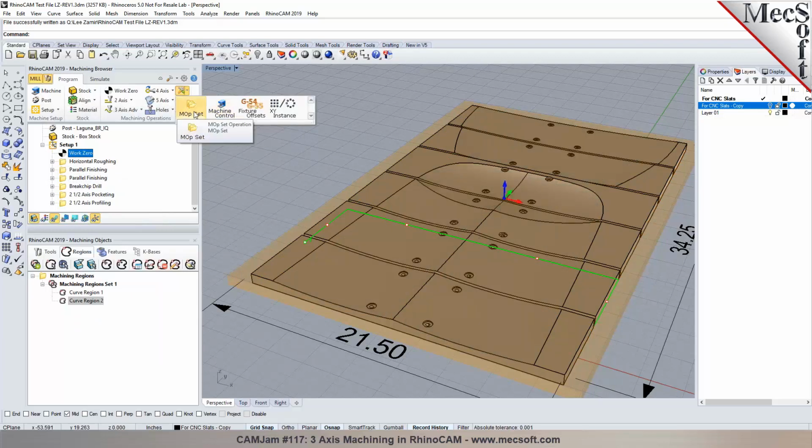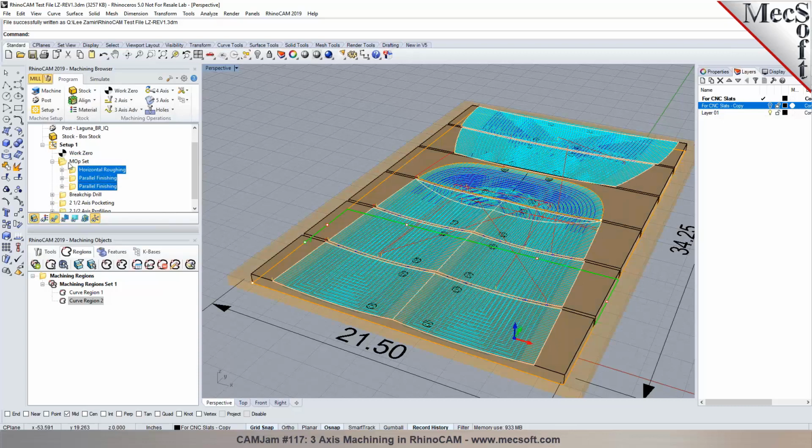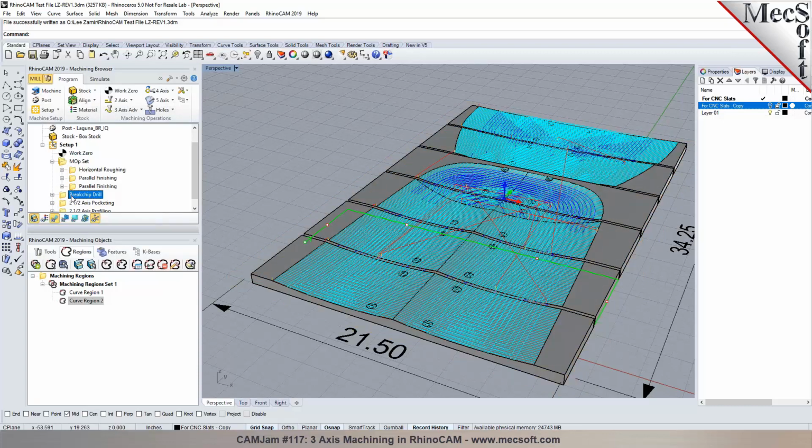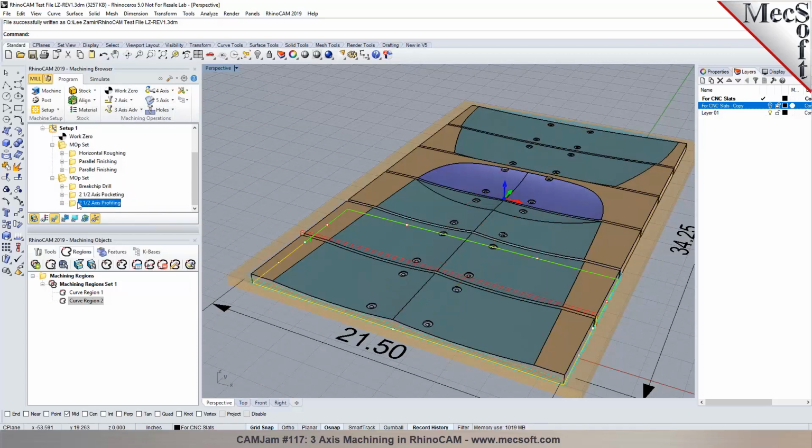Now these 2 options, mop set and machine control, are included in the standard. So you can select a mop set. I can select these 3 operations, group them in here. You can call this based on tool number. You can group them in here. And these 3 operations are using the same tool. I can add another mop set folder in here, and I can pick maybe this and this, just drag and drop them into it. Great.